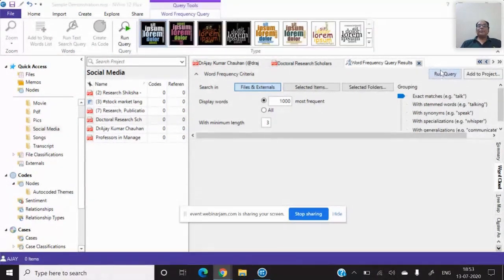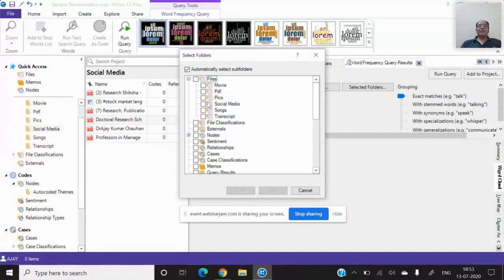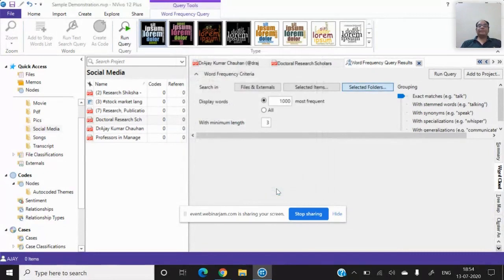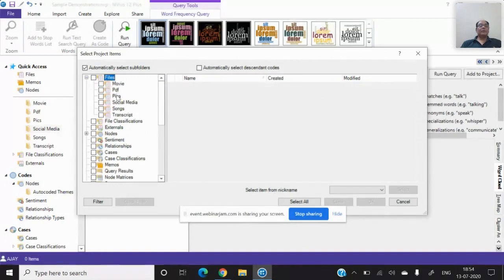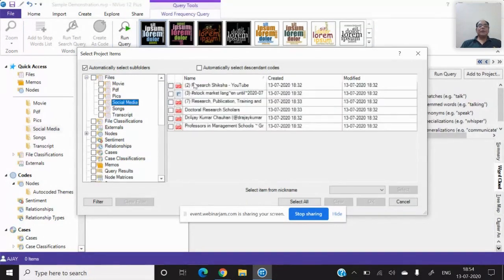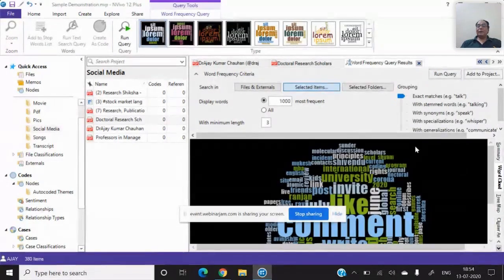First of all, I have to select the folder, and I want to analyze the social media. Where is the social media? Files. In files, these are the files of social media. Okay, so just click OK and select item. I want to analyze only this page. Then run query, and you can make the word cloud analysis of the Facebook page.